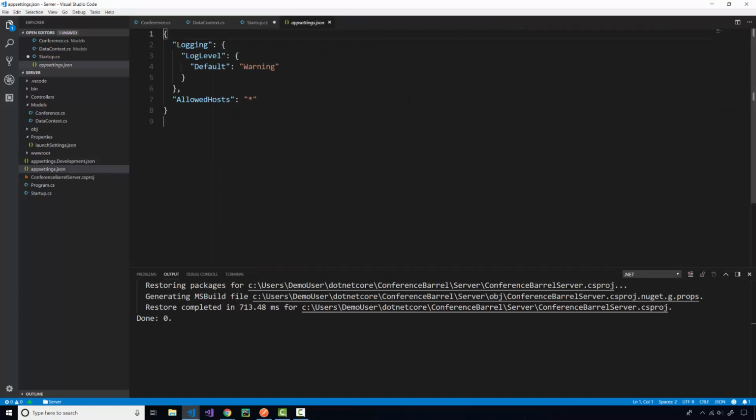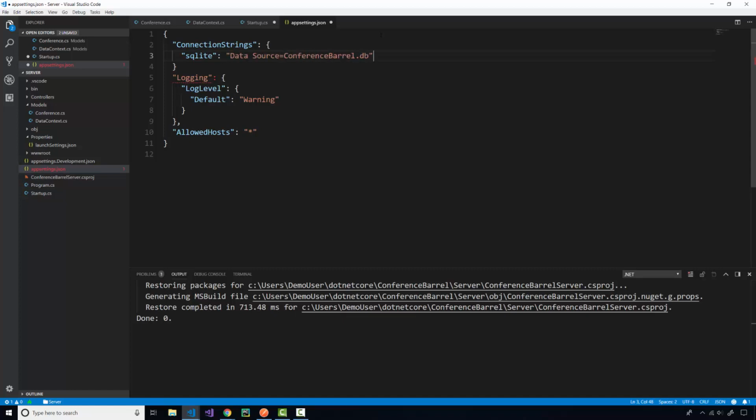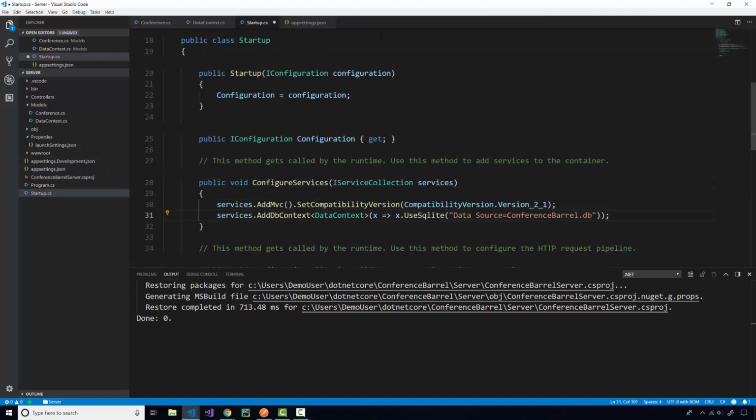Connection strings always go in an object named connection strings. I'll name the connection string SQLite, and then I'll provide it with the value. And don't forget the comma after the new object. I'll save that, and I'll go back to startup.cs.